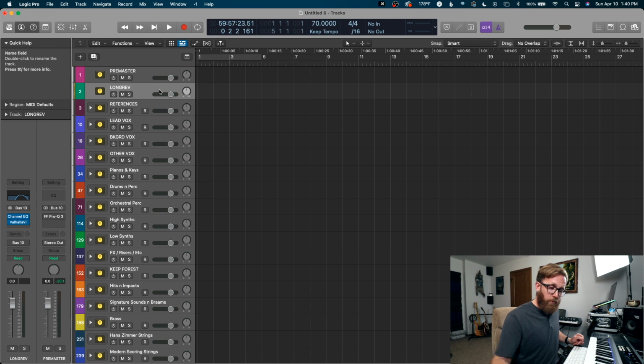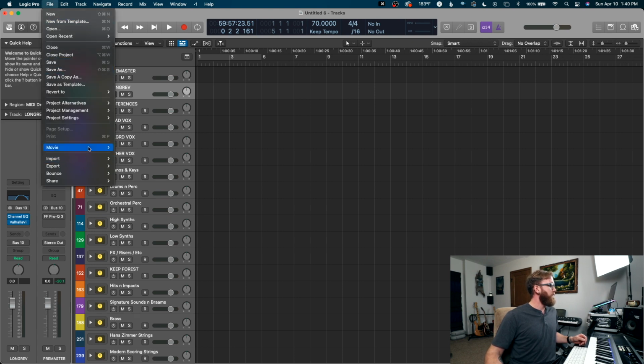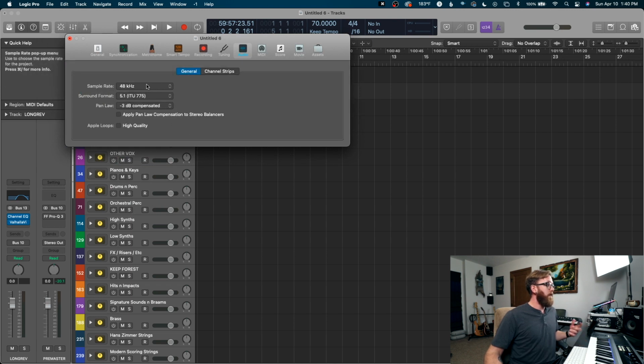Now, another thing I wanted to point out was the sample rate. Logic typically defaults to 44.1, and you can't really change that. For me, I do a lot of sync work, and the industry standard is 48K. So if we go to File, Project Settings, and Audio, you'll see that I have mine set to 48K. What's nice about this is before I was using a template, I would have to go in and change this every single time. And if I forgot, then my entire session was at the wrong sample rate. So this just saves you a lot of headache, having this already set up when you open your session and get to work.